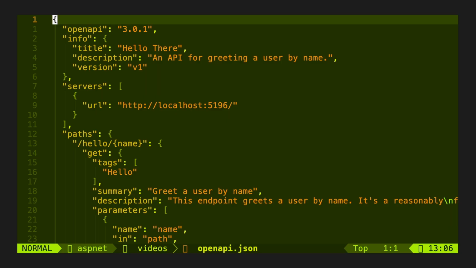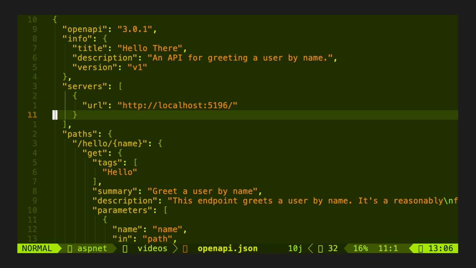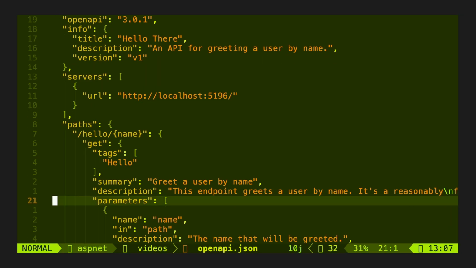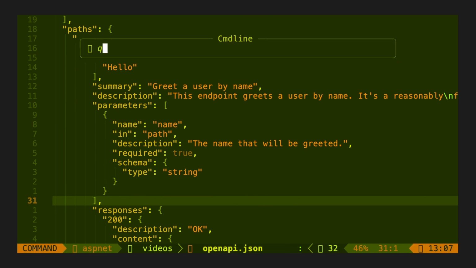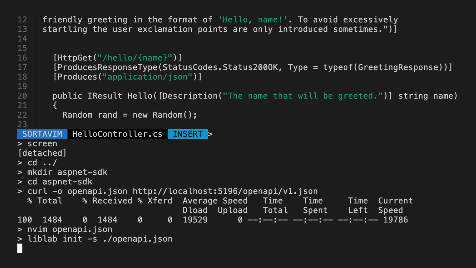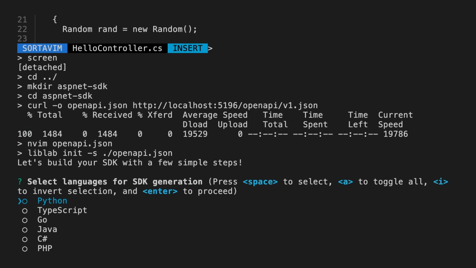and as you'll see here, all the information we annotated earlier can be seen in the OpenAPI spec, along with a whole bunch of information that was automatically derived from the project. And initialize it by running liblab init and passing in the URL to my OpenAPI spec. I'll select Python, but you have the option to build SDKs for many other languages as well, including C Sharp.